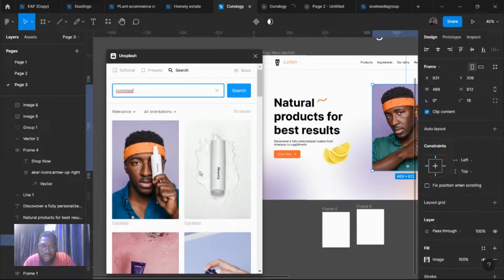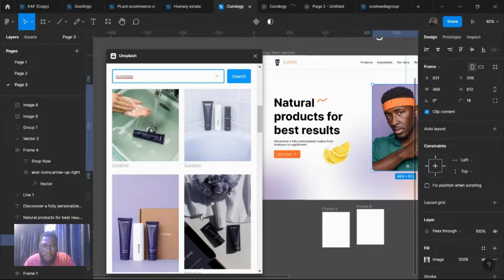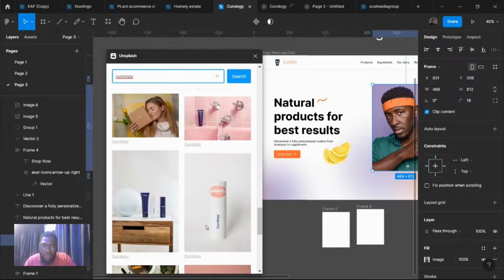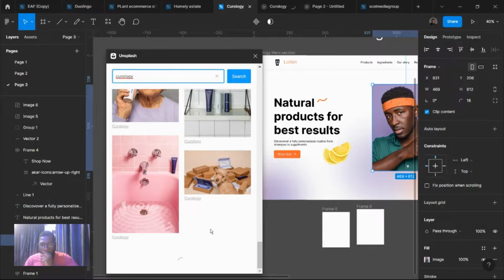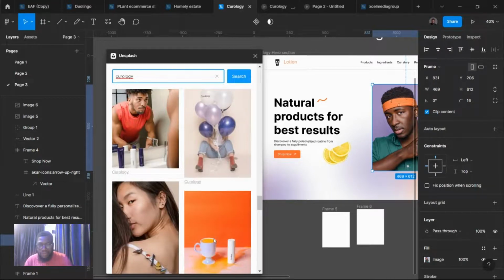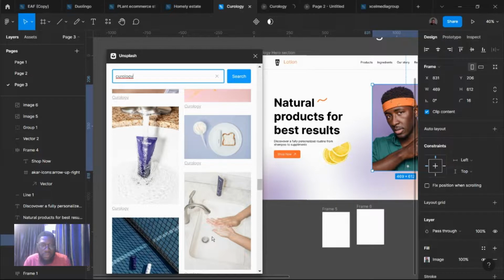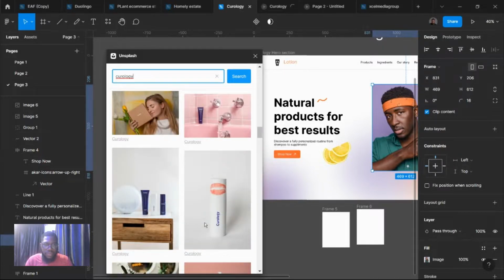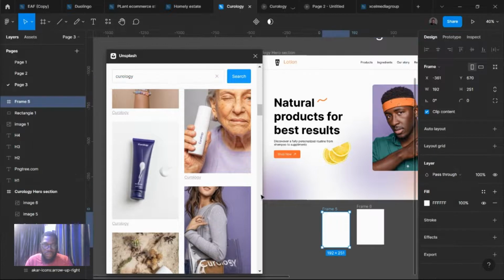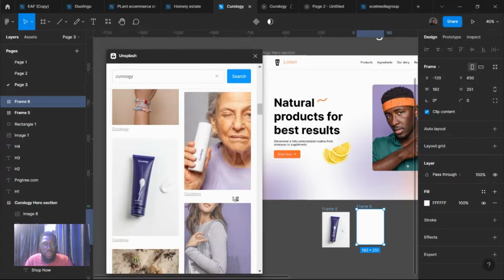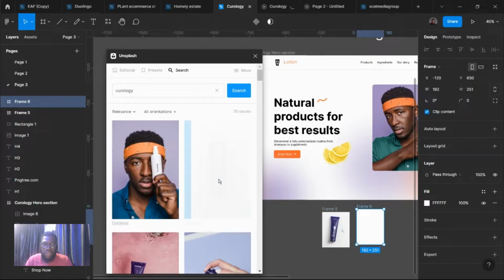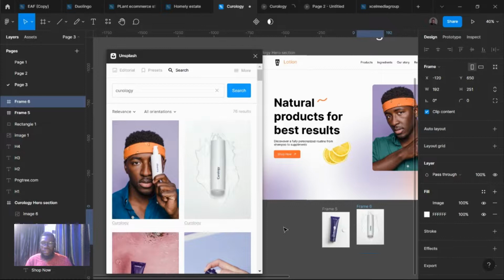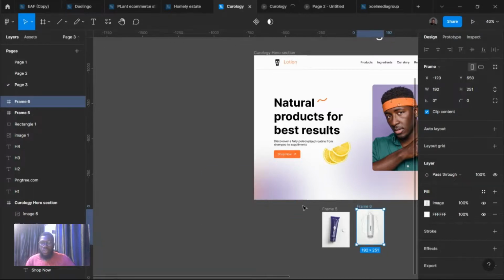So the first item is this one. Let's hold this down and just select. Then the other one is this one. I'll just select it. So we already have our two products.